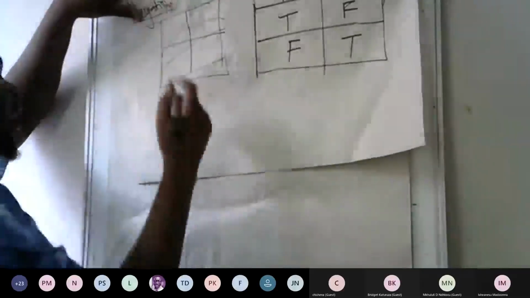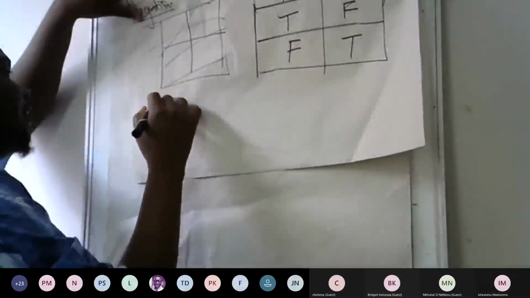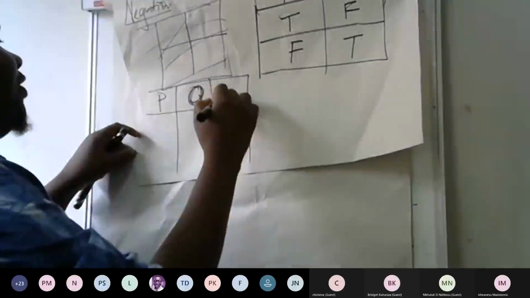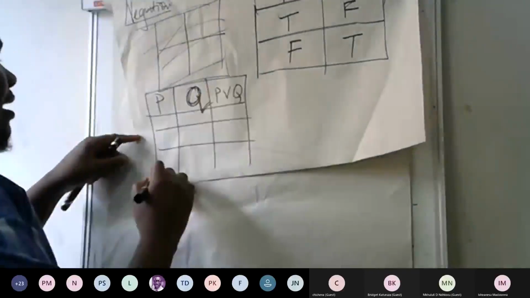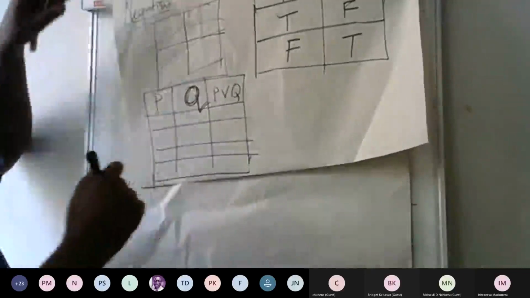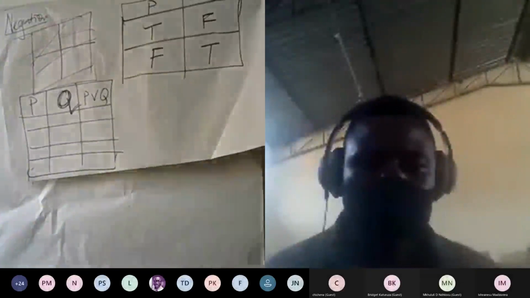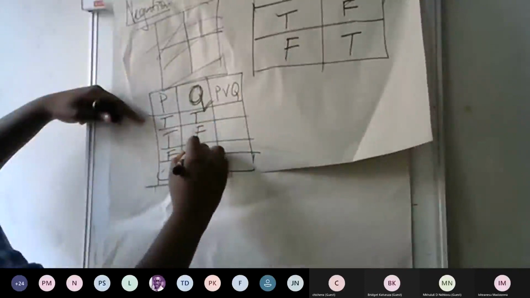The next one, let's look at the disjunction. P and Q, with a small letter q. So P or Q. I'm going to have true, true, true, false, false, true, false, false.